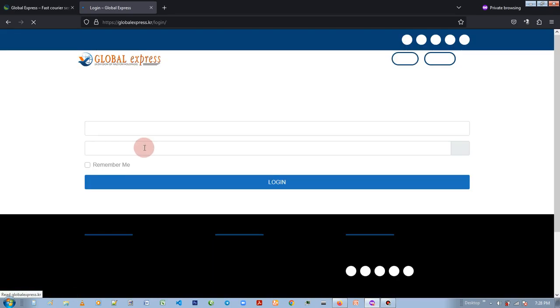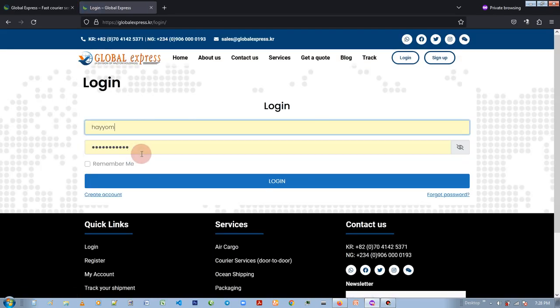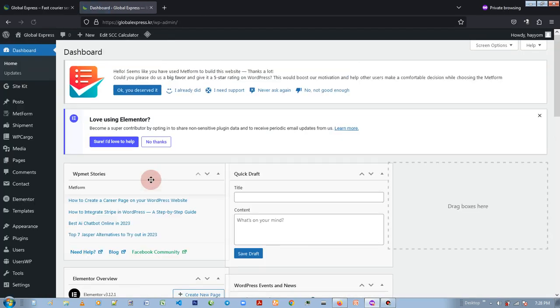So we're on our login page right now. So the next thing is enter your username and password. Once you log in, automatically this is what you see because you're an admin. You see the admin page.